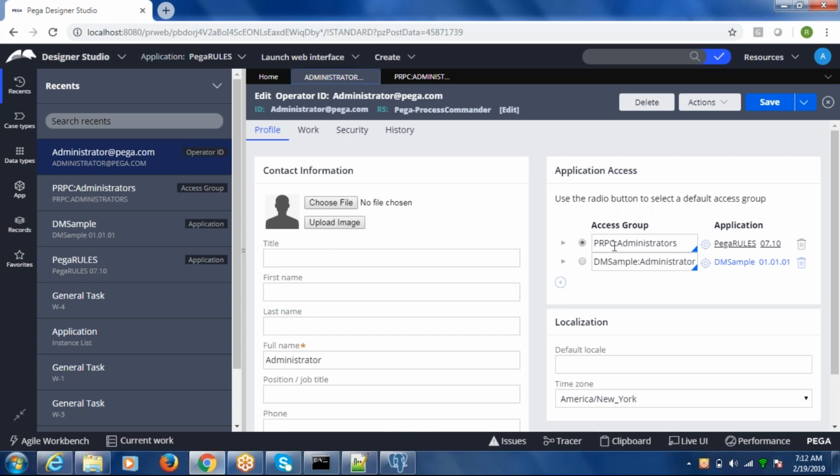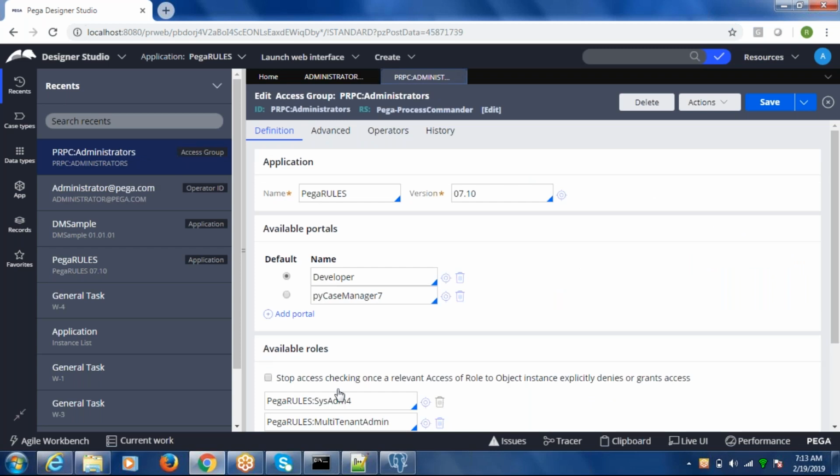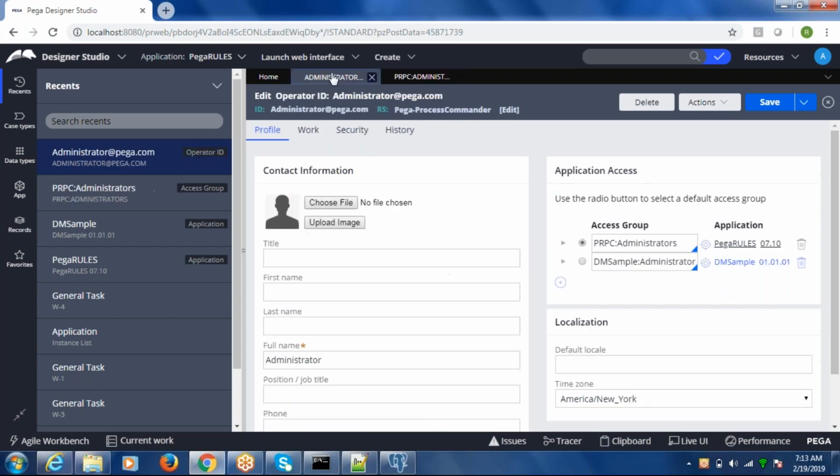In that way, you can add the default access group, the access group for whichever user is available. A recruiter operator will have the recruiters access group, and an HR manager will have the HR manager access group. The application could be the same, but the roles might be different, which we define over here. In this way, we classify the operator, application, and access group. So we associate the operator to an application via the access group.